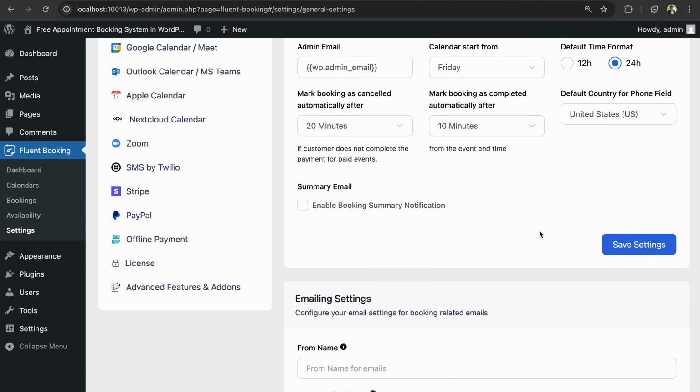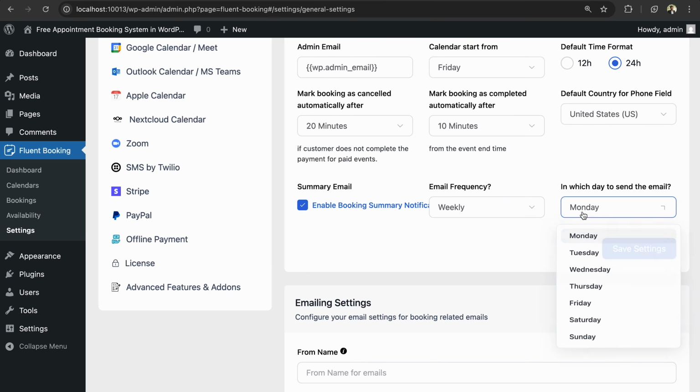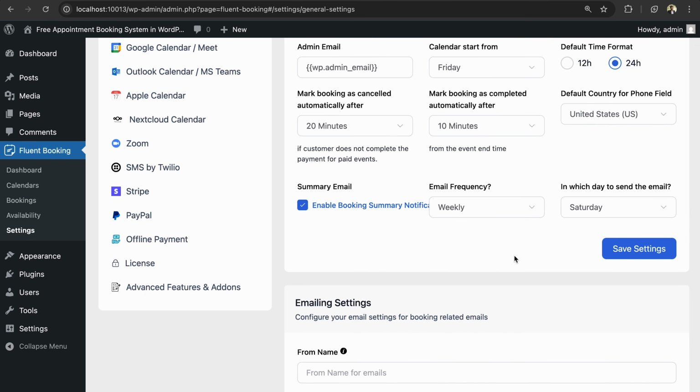So another exciting feature on this page is the summary email. So if I toggle it on, what will happen? You will get your booking summary daily, or if you want weekly, then you can do it weekly. So I will get all the summary details of my appointments on a weekly basis, like on Friday or on Saturday. You can easily do this. It will also help you and make you faster. Okay. So I'll just hit save.